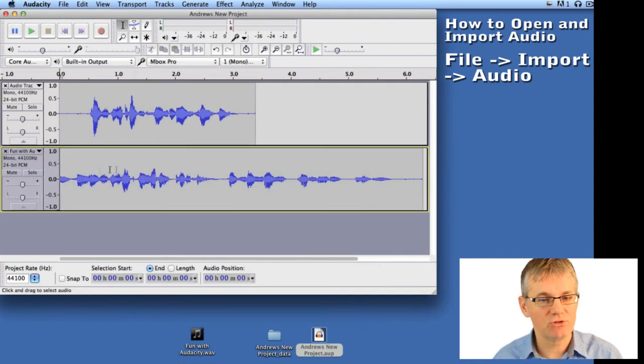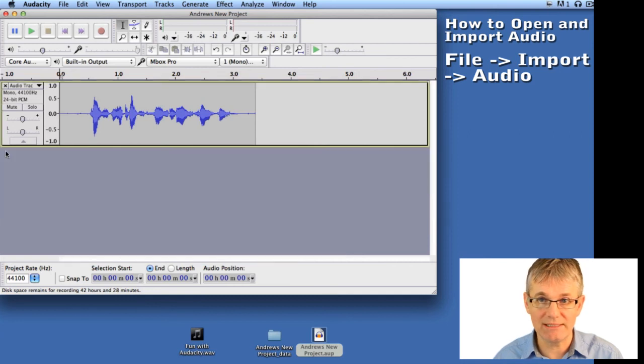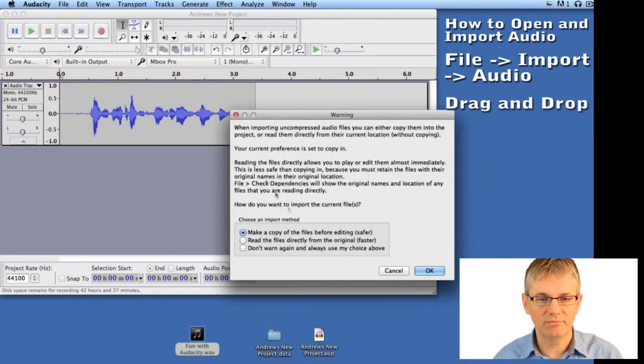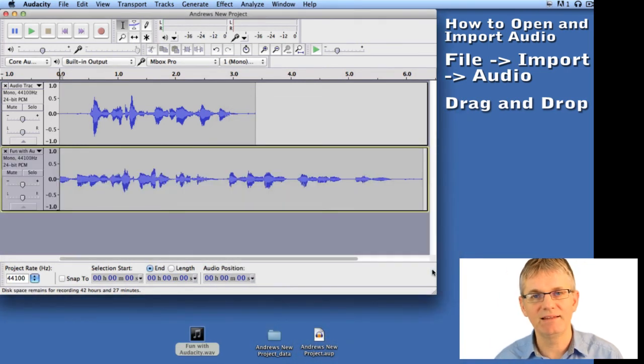And there you go. So now we have that WAV file imported into our existing project. Now there's another way I want to show you how to do this. I'm going to delete this track by hitting the little X in the corner here, which is delete, so I close that track. I can also drag and drop, and it will give us the same warning. There you go, and I click OK, and there we have it.